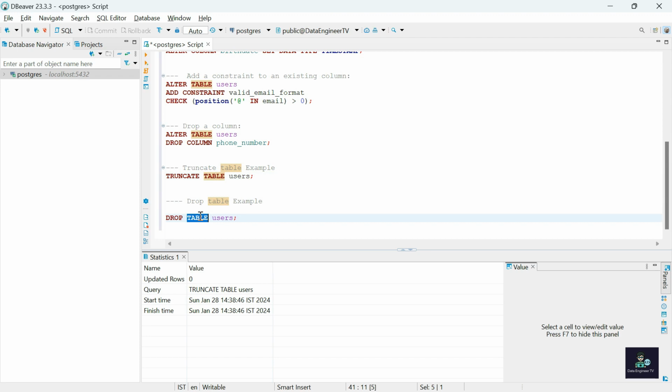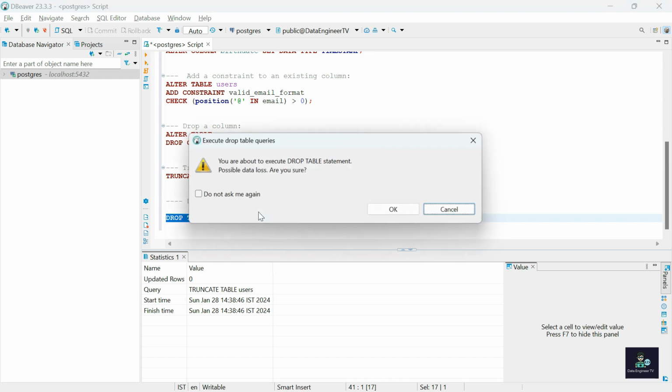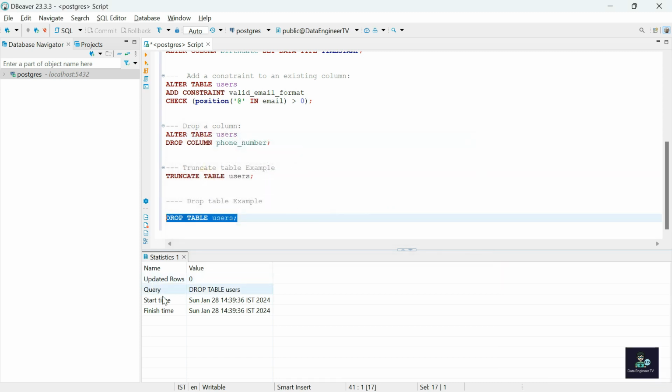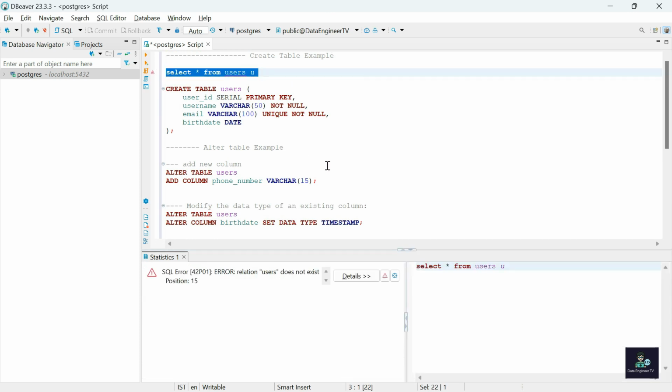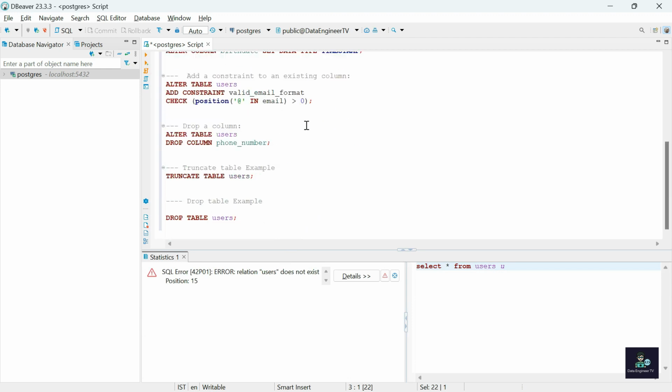Drop simply drops the objects from the database. Before running this command, please be cautious that you are not doing it on production, because it will just drop the table from the database. And before you run it, you also get a notification that you are about to execute a drop statement, because it will have possible data loss. Once you click OK, this will drop the table. And now if you want to run this select, it will give you an error because this users table does not exist, because you have dropped this table, and it will not have any kind of data, and you can't recover any data after running the drop.